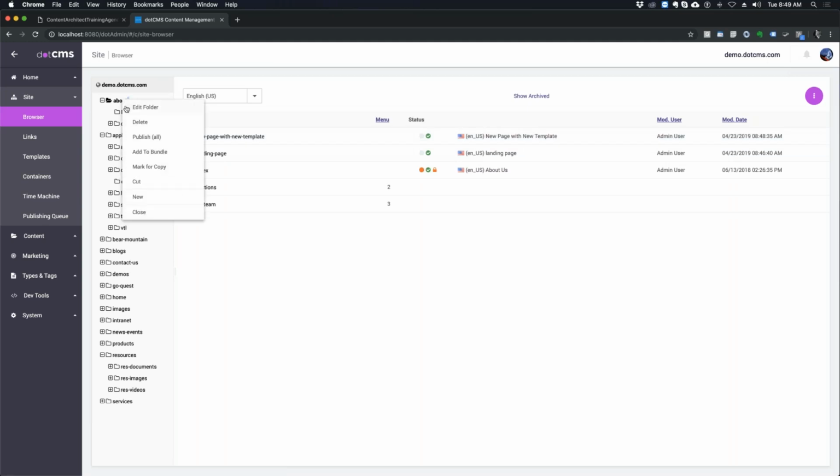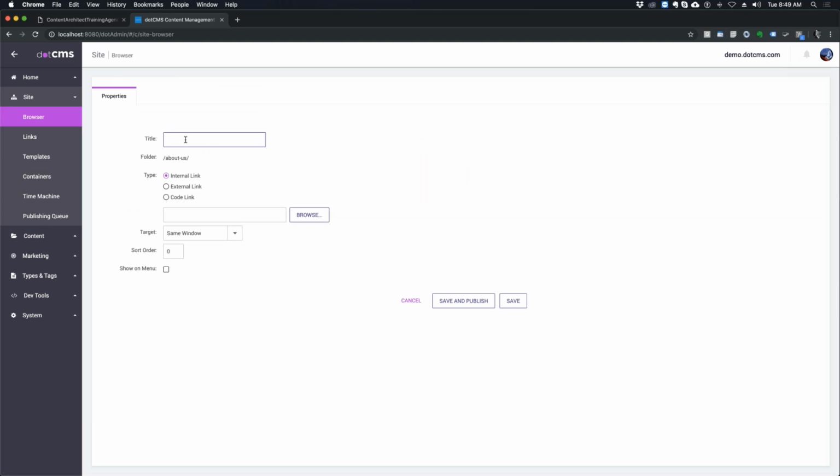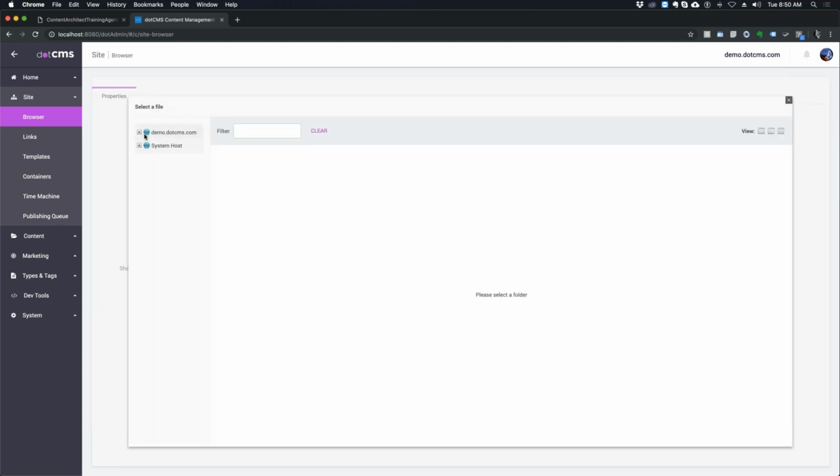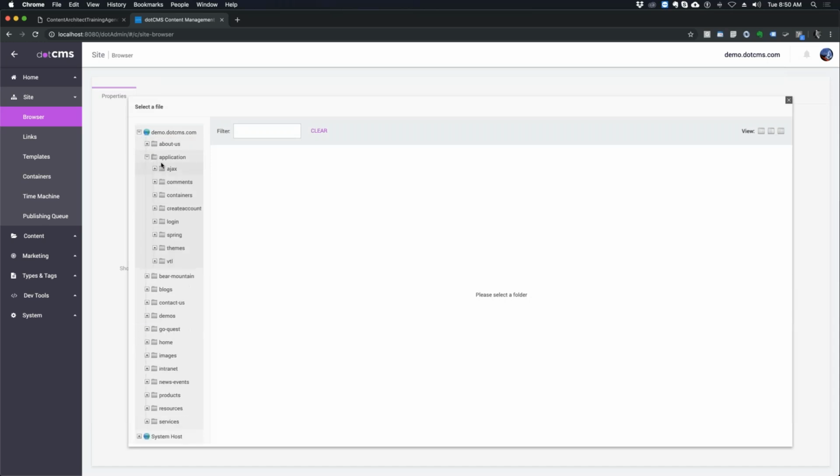Well, I would right-click in the About directory where I want this new link to appear. I would do New and then Menu Link, and maybe I would call it Create Account. It is an internal link, although you could do external links and then choose whether it's HTTPS, mailto, FTP, whatever it happens to be. Or you can even do a code link and put JavaScript in there and have a modal pop up if they click the menu link button. But we're just going to do what's most common, which is a regular internal link. So I'm going to browse for that Create Account page that I want to be connected, right?